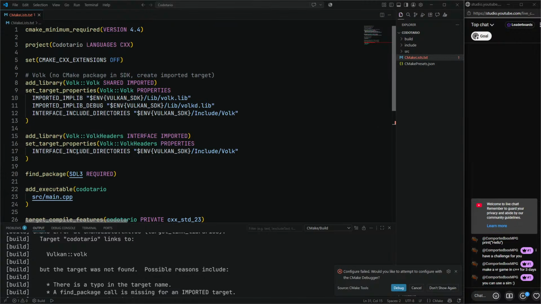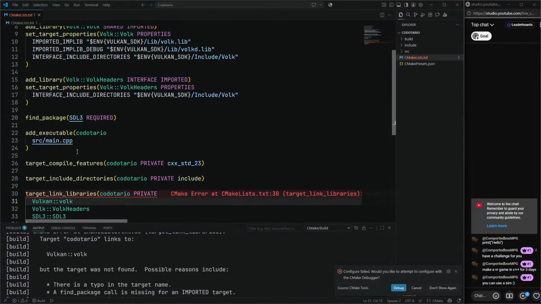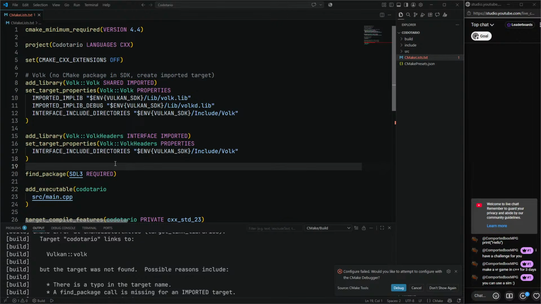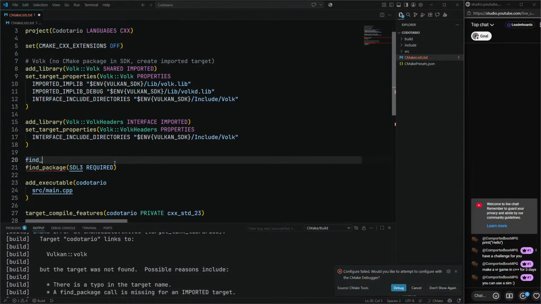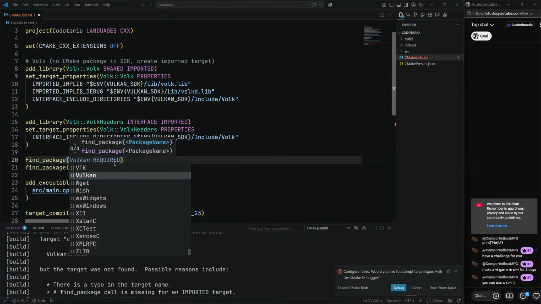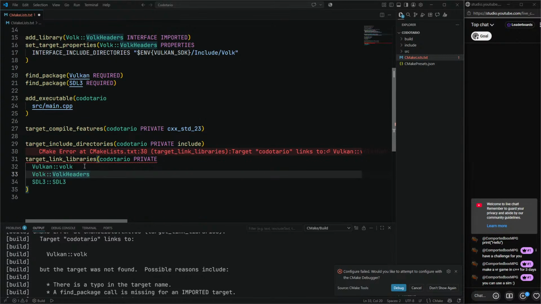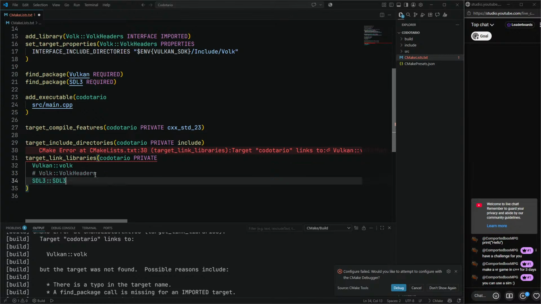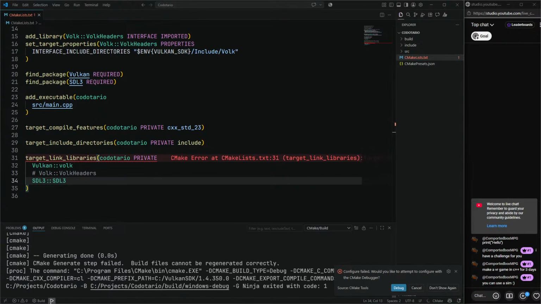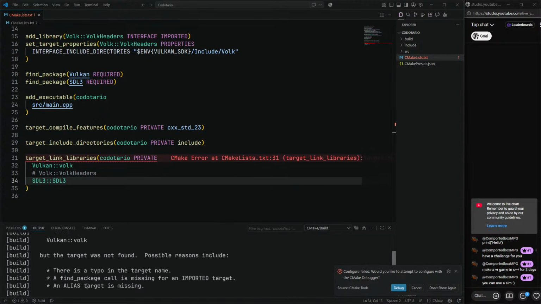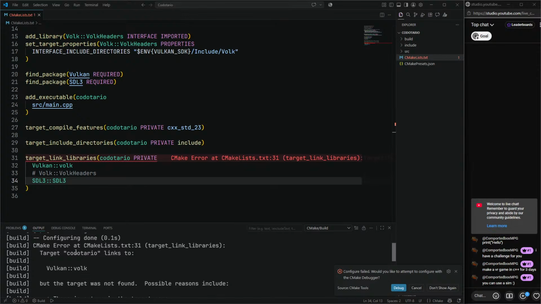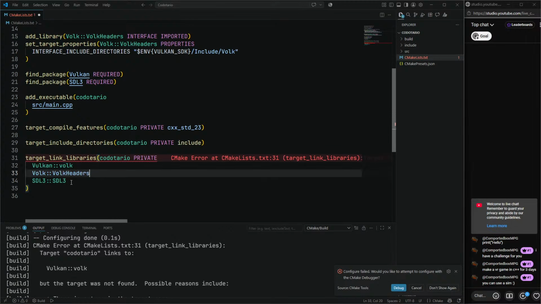Wait, what? Oh, it didn't, I guess. Wait, find package. It didn't do find package. I see. Vulkan required, yes. And let's just, I guess, remove this part. How about now? Weird. Pretty sure it worked before. I don't know what's up.